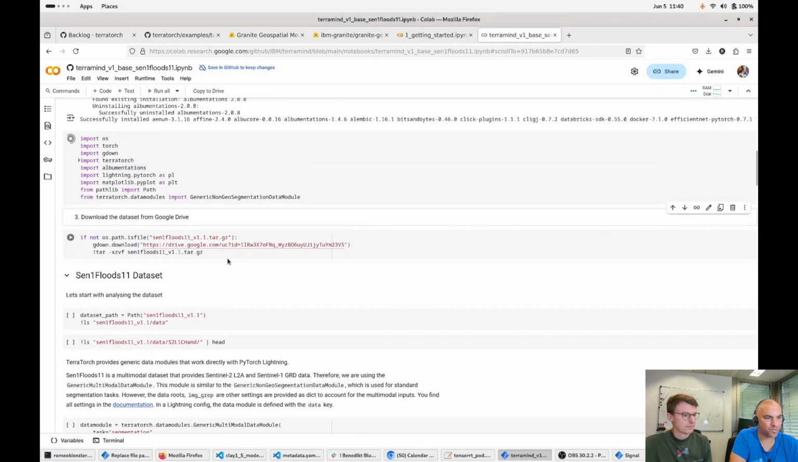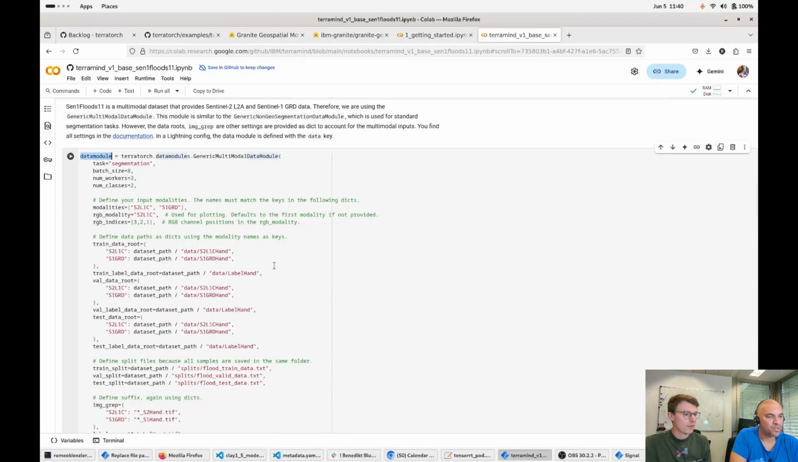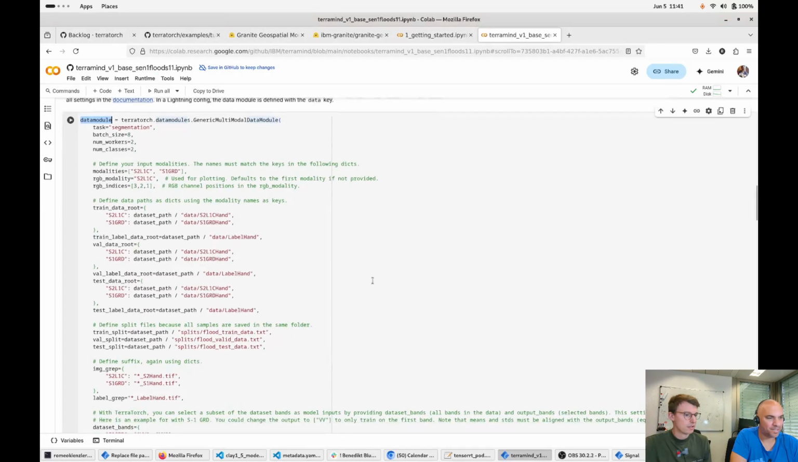What's happening now? First of all, you download the Zen 1 and Floods 11 dataset. That's what I'm getting from here now. And then this is a Lightning data module at the end. So what do you specify here? I think that sounds a little bit like this multimodal magic, no? Exactly right. So this is, as you can see there, the generic multimodal data module.